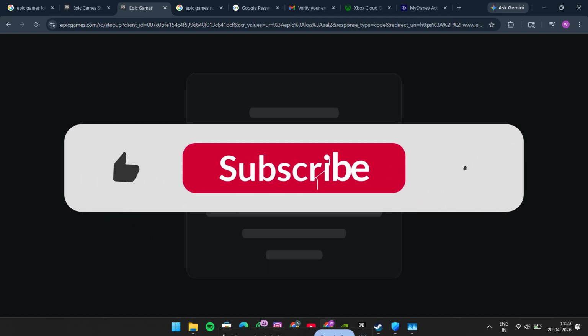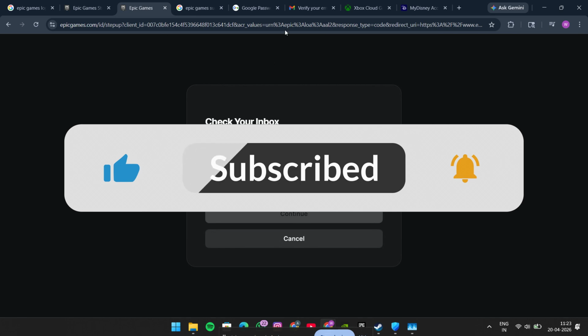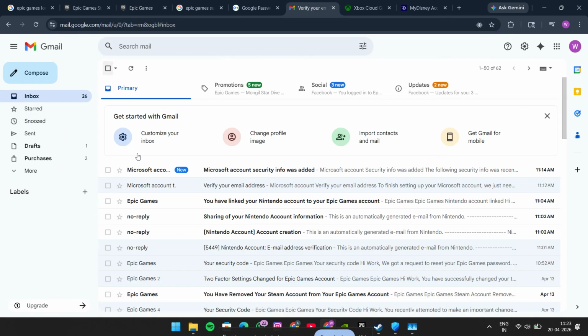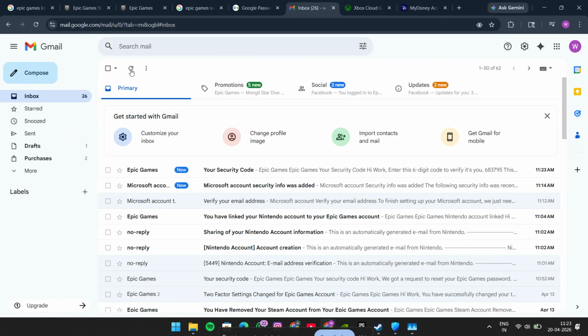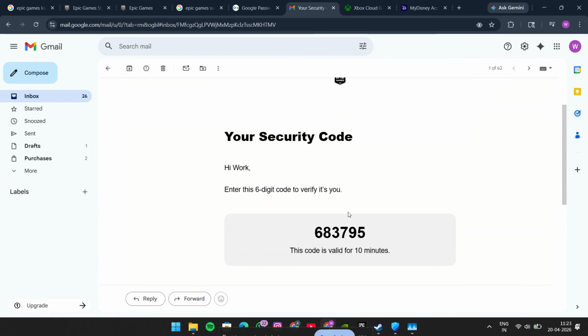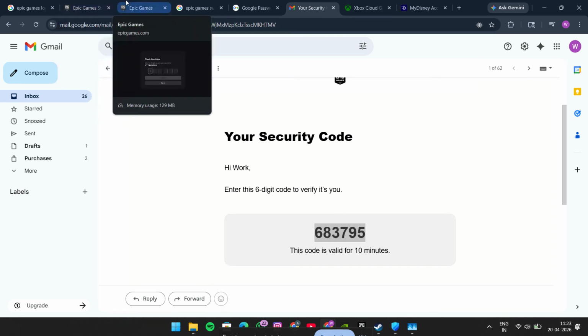If you don't see it right away, make sure to check your spam, junk, promotions, or other filtered folders too, because sometimes security emails get moved there automatically. Once you find the message, open it and copy the security code exactly as shown, then enter it back into Epic Games to continue signing in.